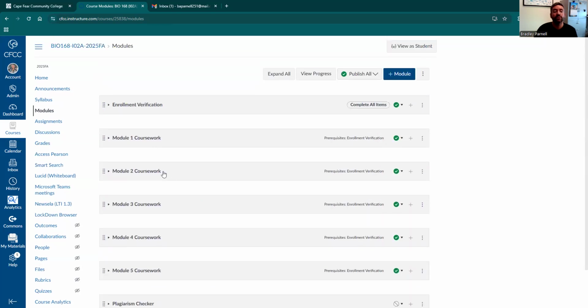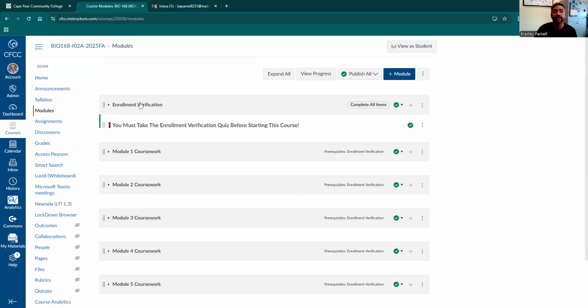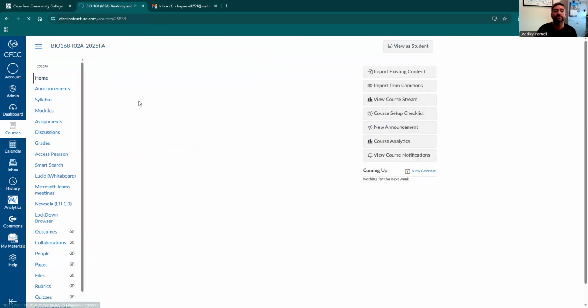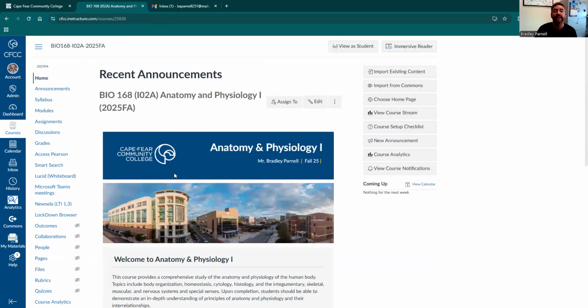As we work through this course, again, the modules will not become available until you completed that enrollment verification. So again, that's the first thing that you'll need to do to make sure you are officially enrolled in the course. Again, you have already paid for access to your e-text, which is through Pearson, and you will need to go to the CFCC bookstore to purchase your lab manual for the lab activities.